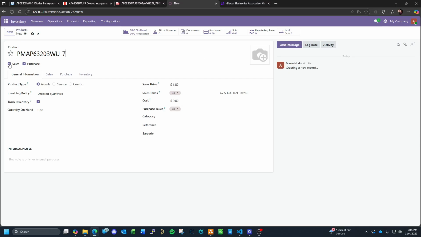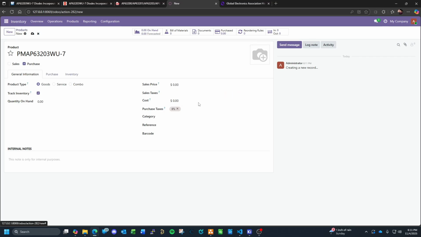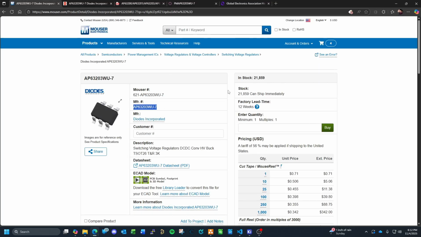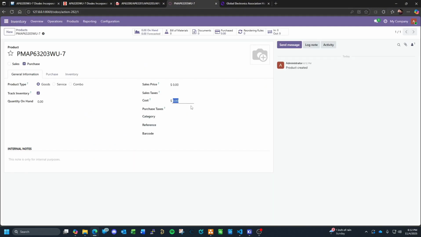Okay, so it's not a technically sellable part. We're not in the habit of selling parts. That's not what we're looking to do. Get rid of that. We're not going to be using Odoo to track finances. I would recommend using something like QuickBooks or another package to track your finances. So here we have that. Let's see here, track inventory. We have 0 on hand. Our cost, I always like to use individual unit costs, 0.71.